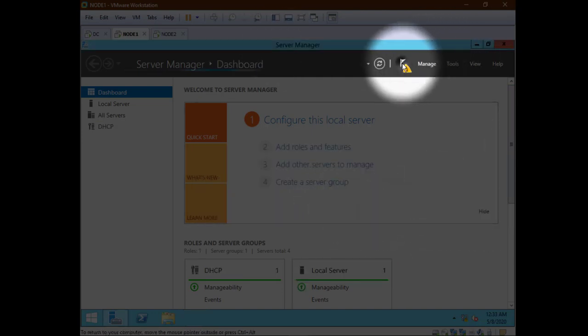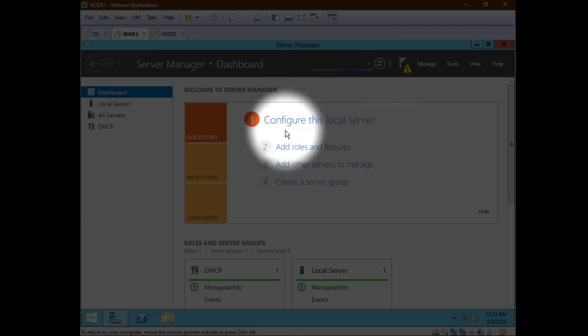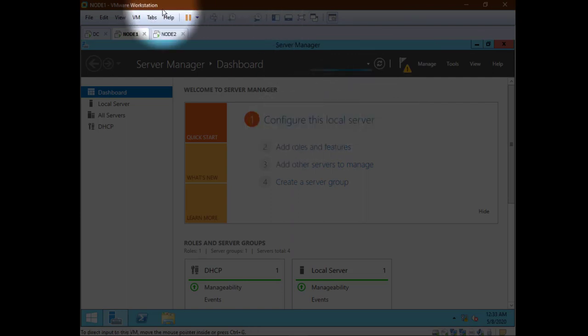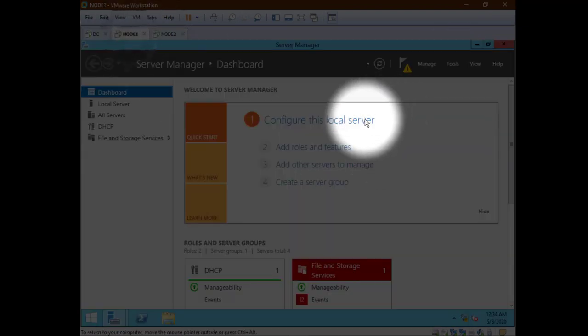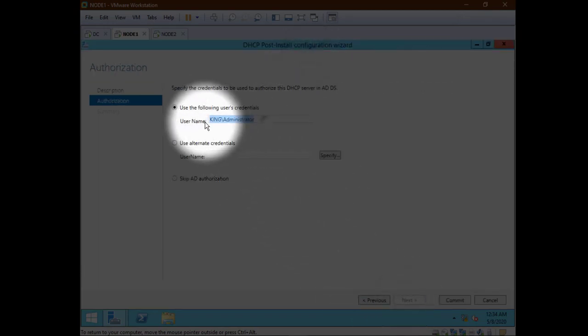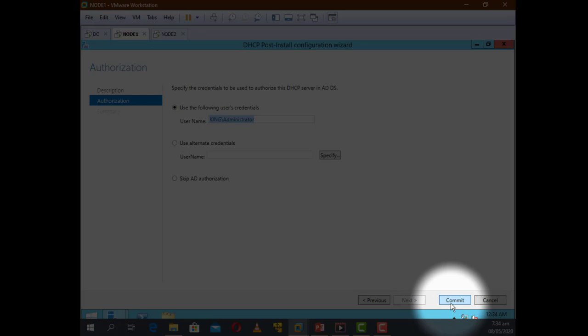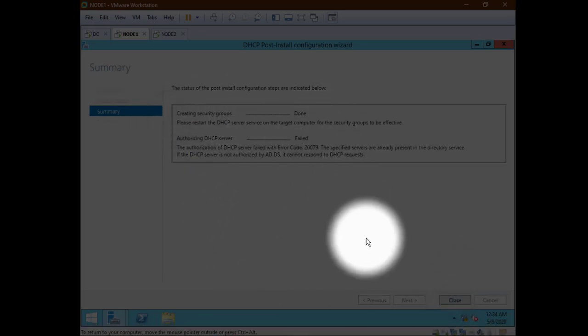Good. So I can complete it again. So complete configuration. And then we can click on this. Now this is the right account, so we authorize it and comment. Then it says that create security group, so everything is done successfully.